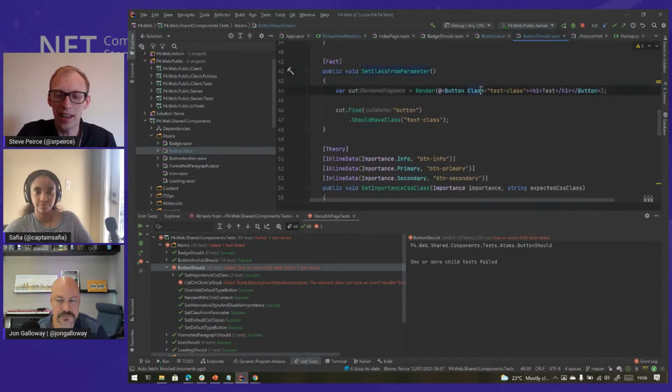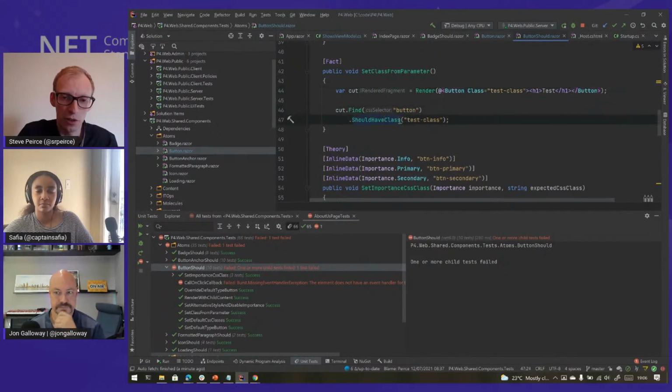For example, we allow you to set the class of the test class. So we've got a test that checks that the classes that you pass in here are actually represented on the button. So we render the button with that class, find the button, and assert that it should have the class test class. Yeah, we're definitely big fans of bunit here.